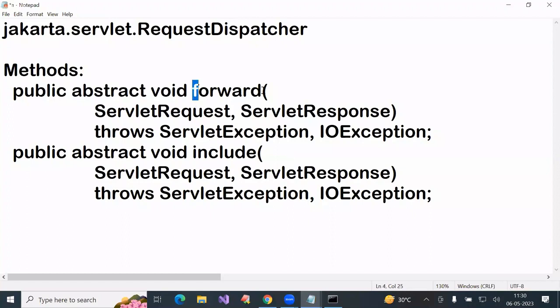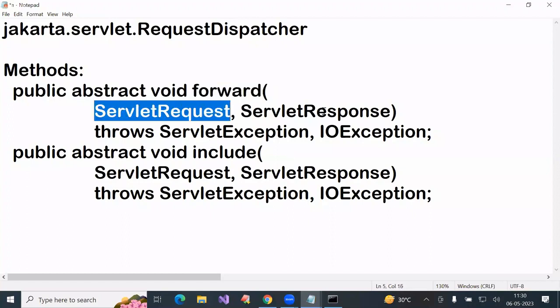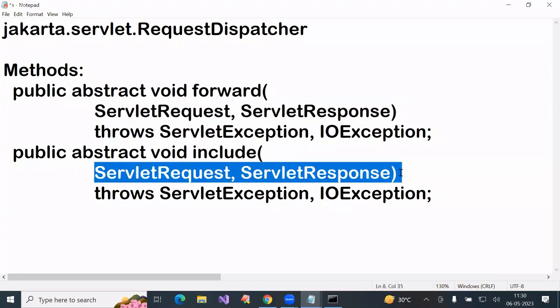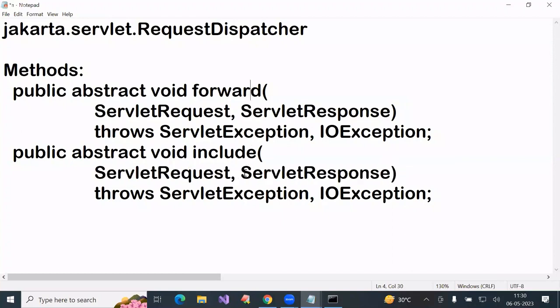So the forward method will forward the request and response. The include method includes the request and response. About the theory part of forwarding and including, after the program I'll give notes. I'll explain the first program first. After completing the program, I'll give the theory part about forwarding and including. Some other concepts are there, I'll explain.